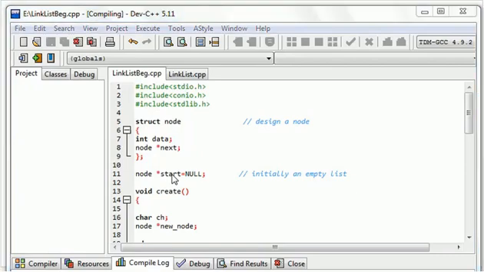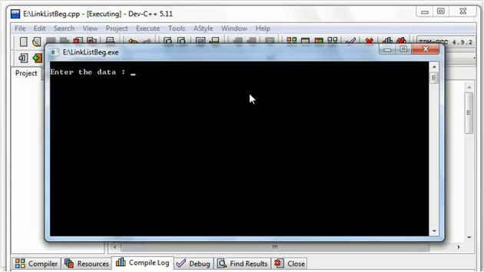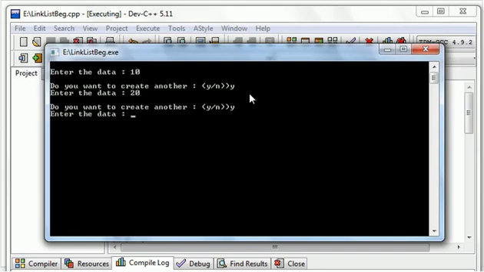So here I have executed this program. It's asking me to enter some data value. Let's say my data value is 10. So I'm entering 10 over here. After that, it's asking me whether I want to enter more values. Let's say yes. Then again 20 is the value. I want to add a few more values. 30 is the next value. Now it's over.